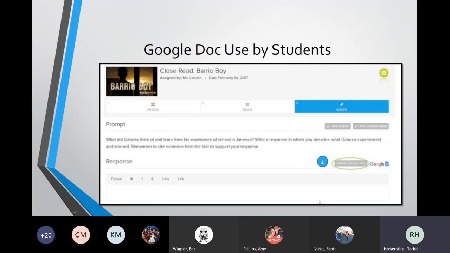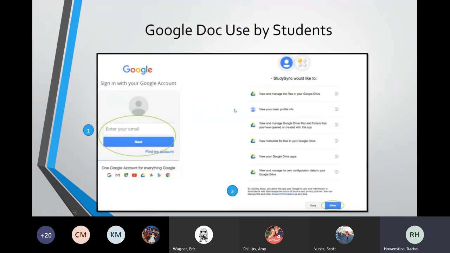If this is the first time that a student is connecting to their Google account, then they're going to get a screen that looks like this. They'll click Create Google Docs, and then it will open up and it will ask them to enter their school email address. That is their ID number at monet.k12.ca.us. It's letting them know that StudySync would like to have access to their Google Drive. So they'll enter their email address, click Allow, and this will connect them to their school Google account. So StudySync will now be connected to their Google Drive.